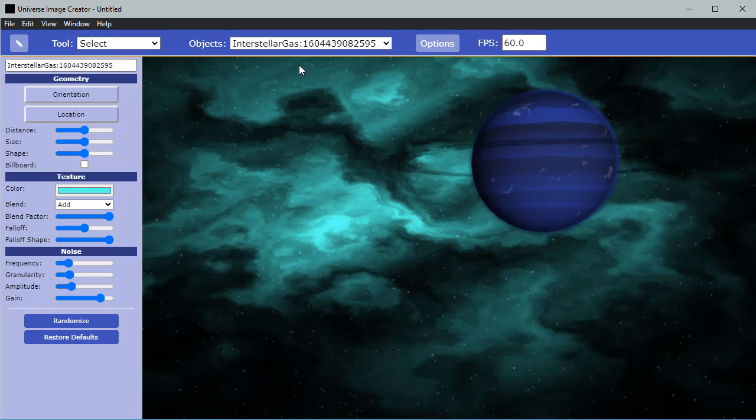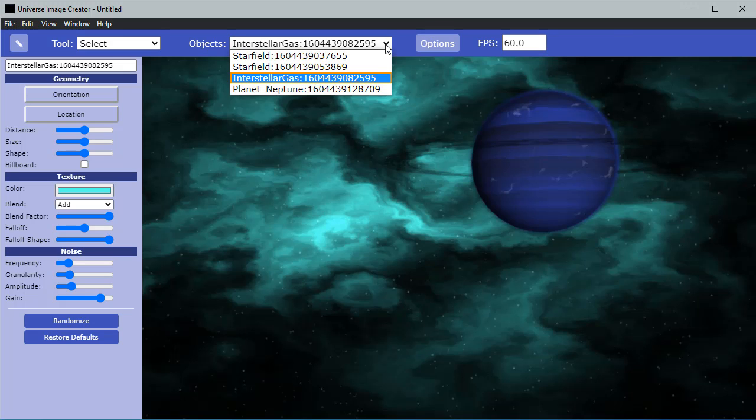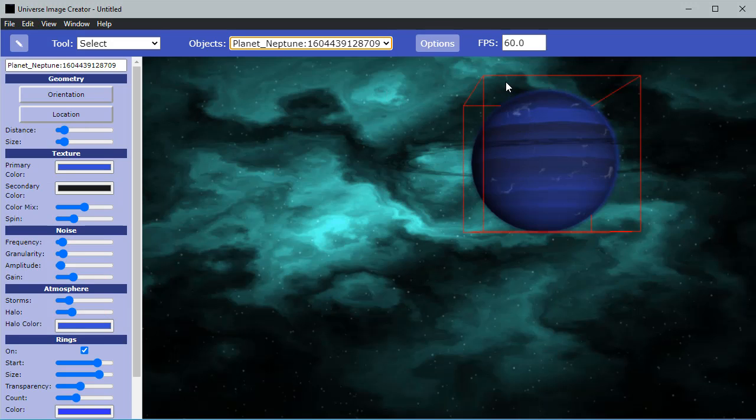When I clicked here, I actually selected the interstellar gas. If I want to go back to the planet, I click on the objects and I select it. Now, this shows that this is the one that you're working with. And here are the options for that planet.